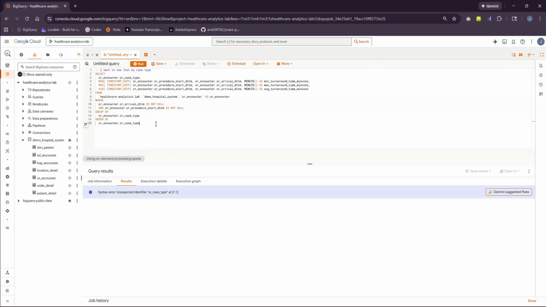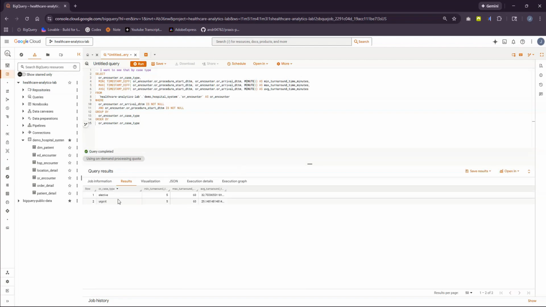Oh, but we have an error. Sorry, I didn't even notice that. Oh, it looks like it should work. Not sure what I did there, but okay. Now we have a different answer based on if the case type was elective or urgent.